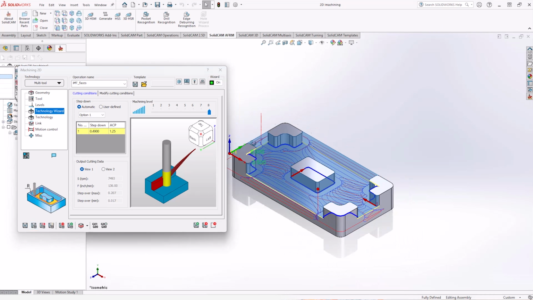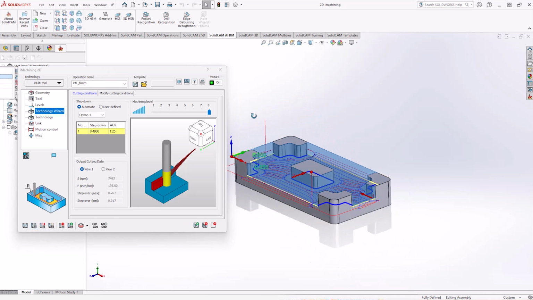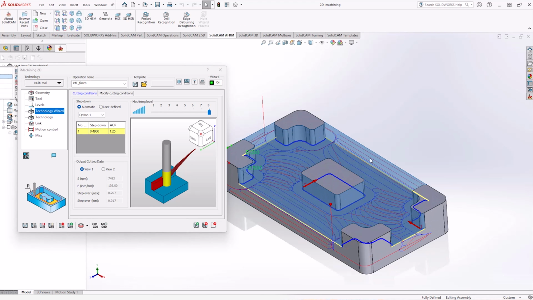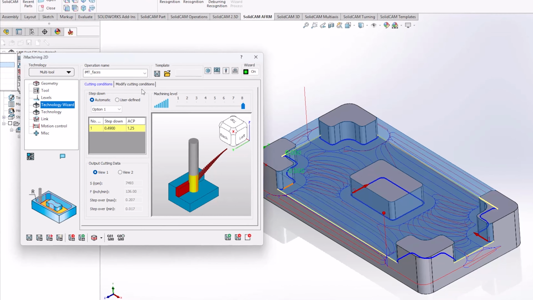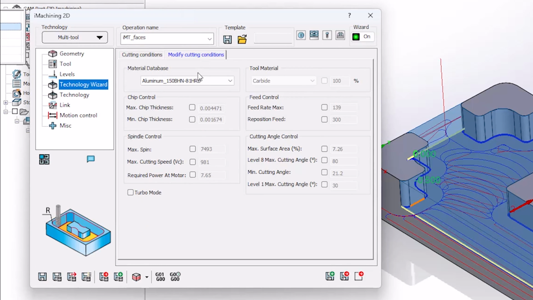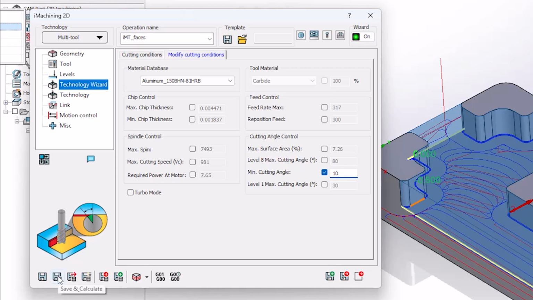Now, very quickly, it was able to generate that toolpath. And this toolpath alone should be able to save you a lot of time on your machine. But there's still ways to manipulate it to speed it up even further, and that's going to be in our Modify Cutting Conditions tab. This is where we can access things like our maximum chip thickness, minimum chip thickness, but what I want to look at right now is just our level 8 max cutting angle and our minimum cutting angle. In general, the more we open up these parameters, so let's turn that down to 10 instead of 20, the more time we'll be able to save during our cut, allowing for more opportunities for new movement.